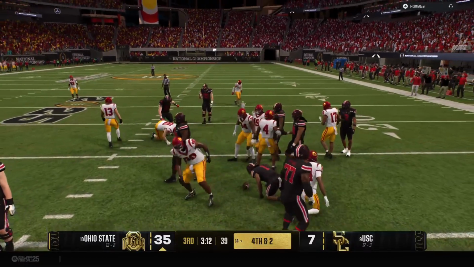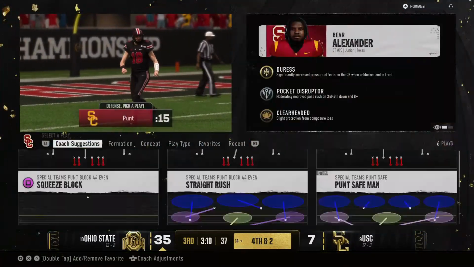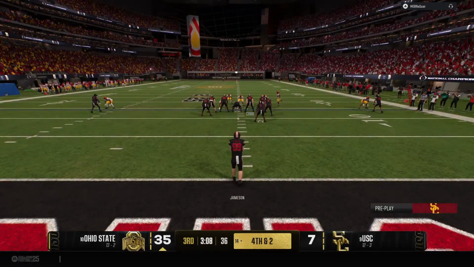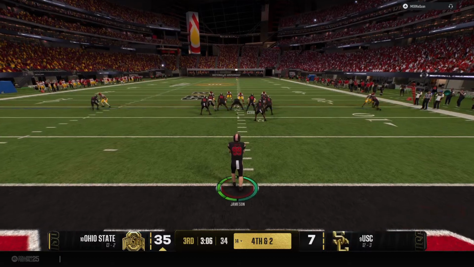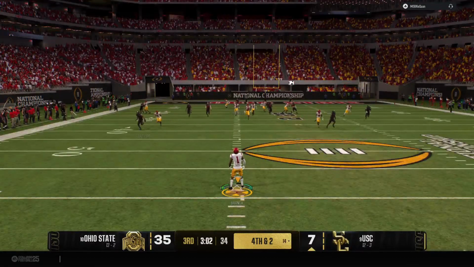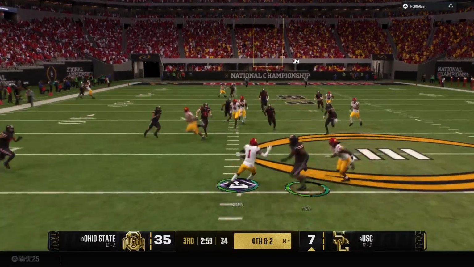And this one goes nowhere. Lucky to get back to the line of scrimmage. That back just had nowhere to go. Got to give credit to the defense and their run fits on that play. The Buckeyes will have to kick it away. And finally, we have a punt, the first of the game for either team.